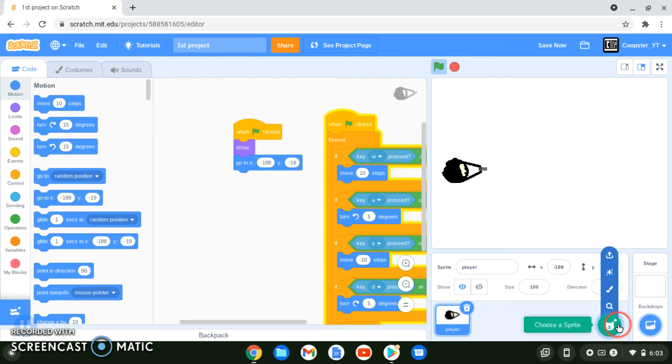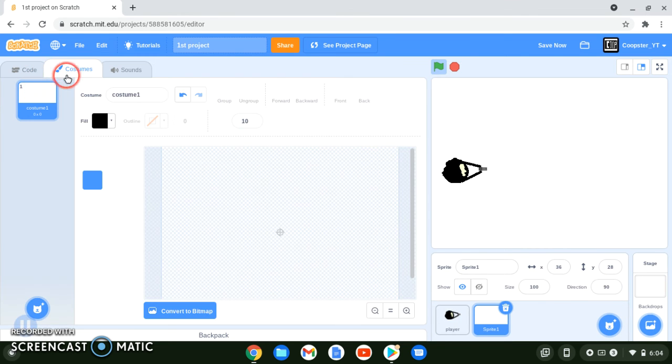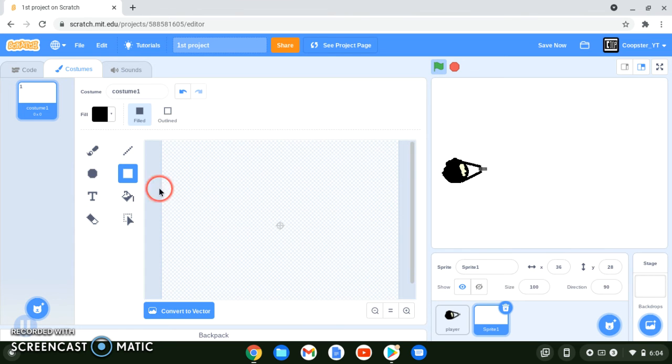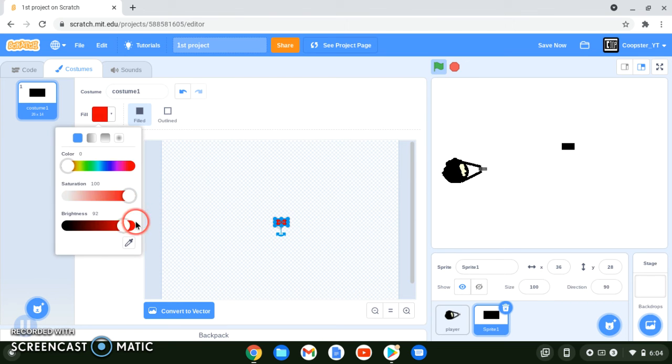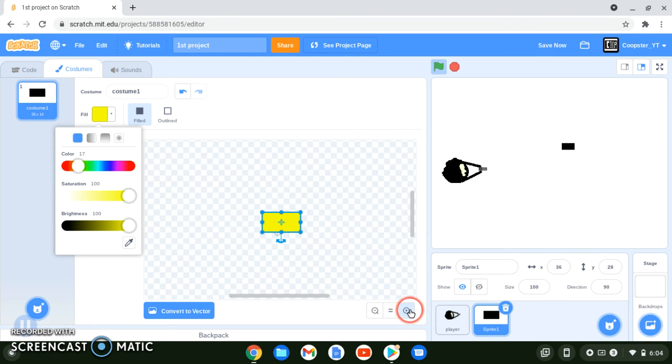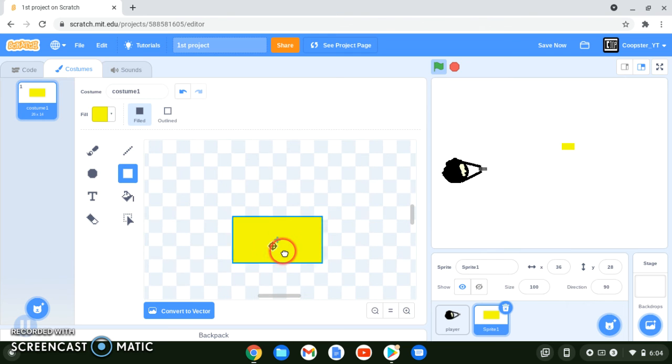So next we're going to go ahead and put in a new sprite. This sprite being a bullet. The bullet is quite simple. All we're going to do is do like that. Go in, use the fill, make the fill yellow. Zoom up and put it in the center.